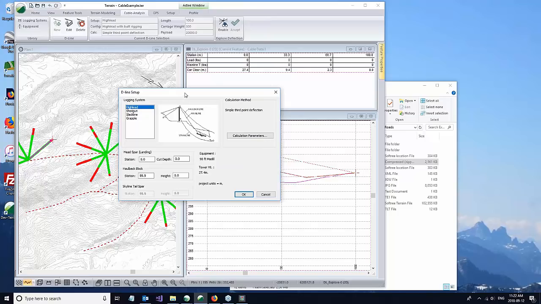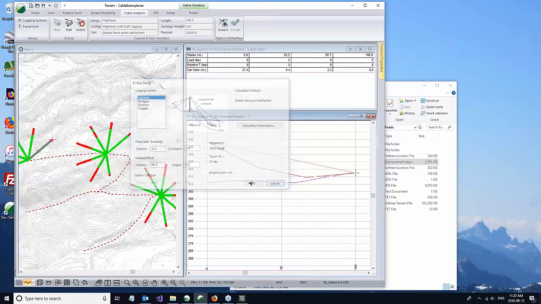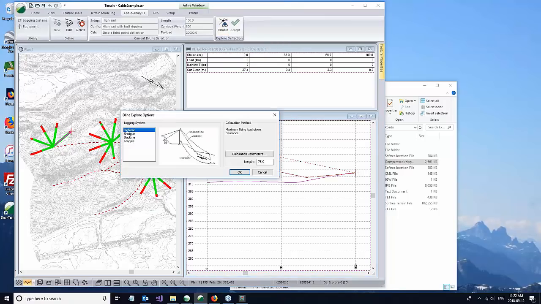It's been organized a lot better and more suited towards planning from LiDAR. I won't go too much further with this. We did also add a tool here for doing exploration. It's called D-Line Explore mode.